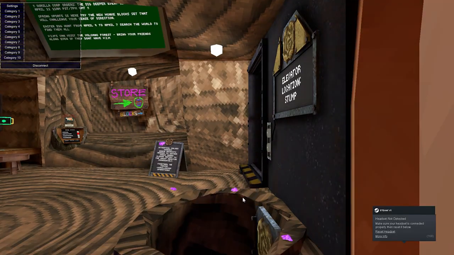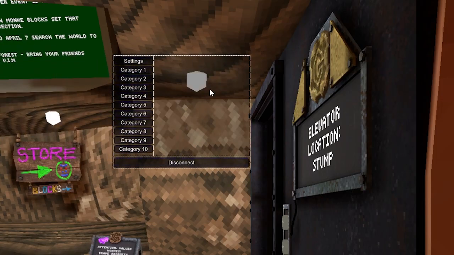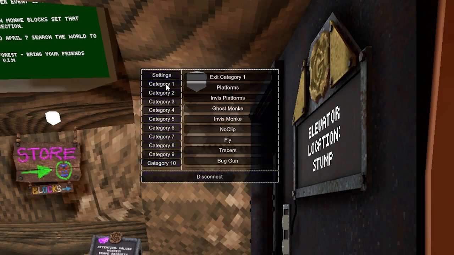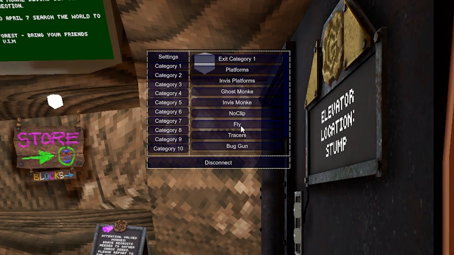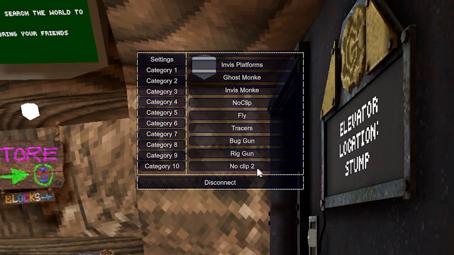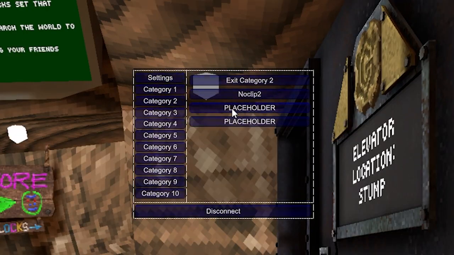Alright, there we go. I'm in game now. The GUI is working too. Whenever I press the insert button, it changes the GUI and opens it. And there is platforms on here, fly mod, bug gun, no clip 2, the mod we did add on there, which is just normal no clip. And then there's also the second category with no clip 2 placeholder.